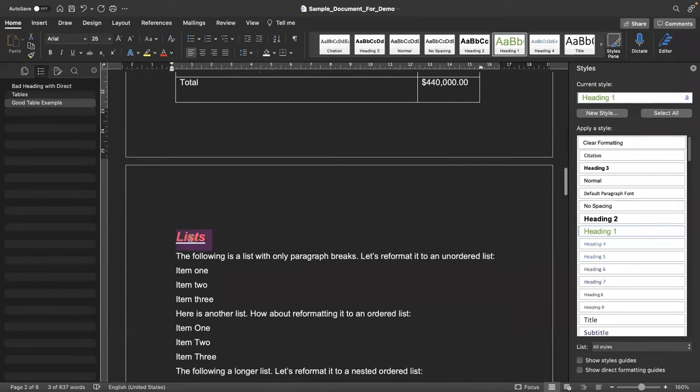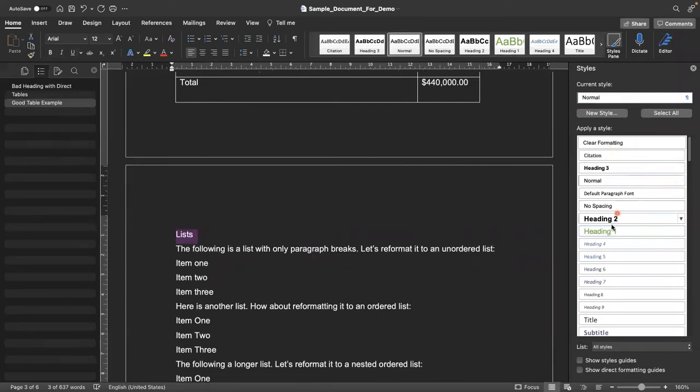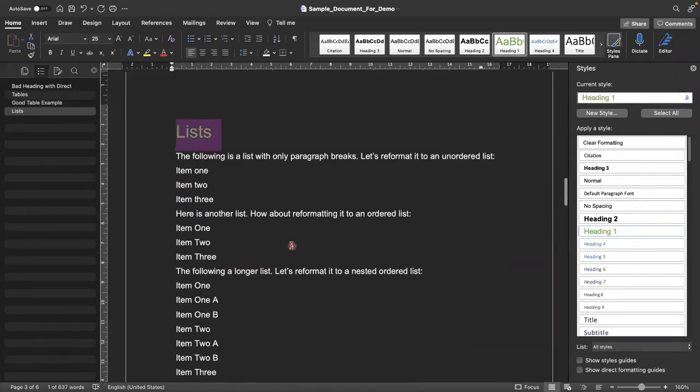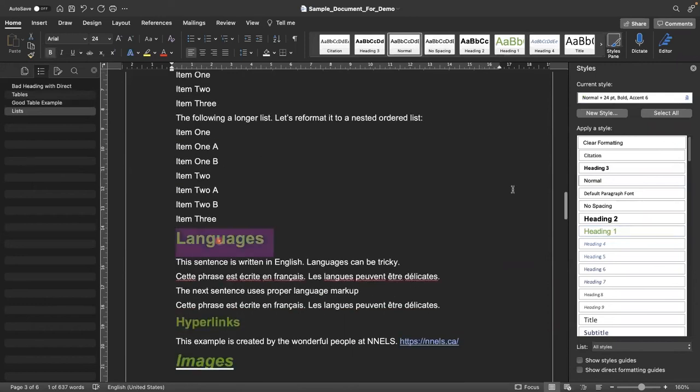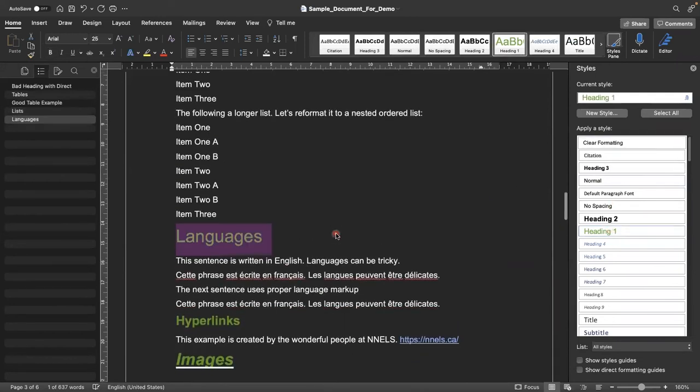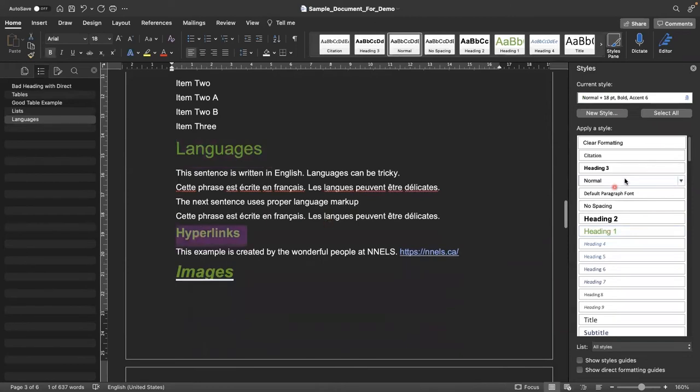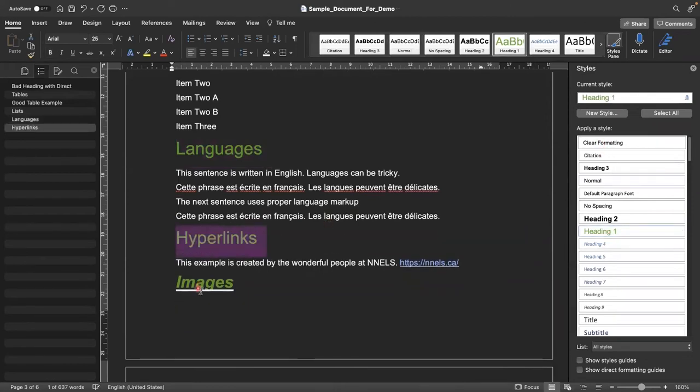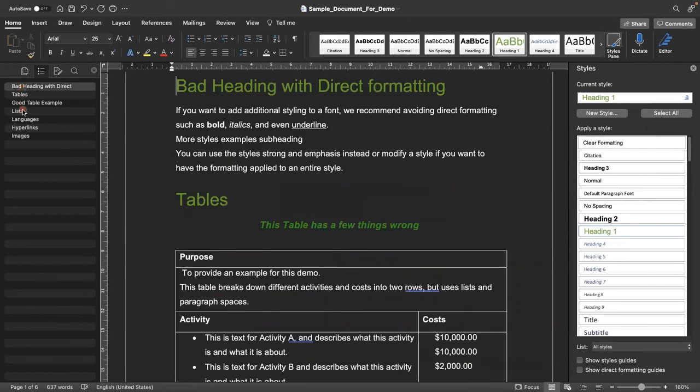Let's go here, clear formatting, heading one. Again, clear formatting, heading one. Clear formatting, heading one. Oh, look at that. And then, like I said before, you can actually click on here and it will navigate around the document. So that's really fun too.